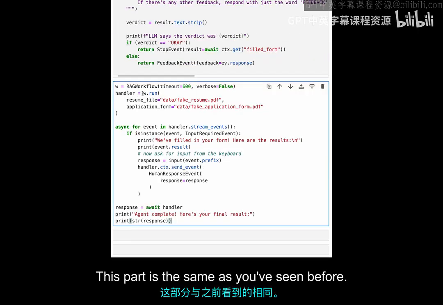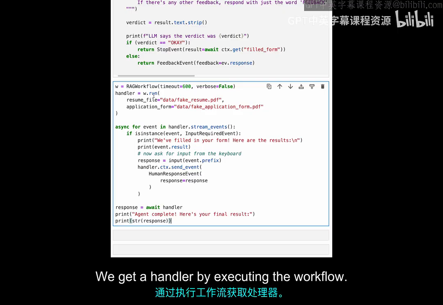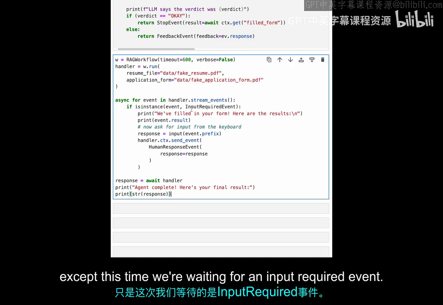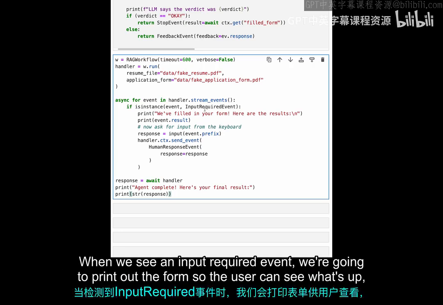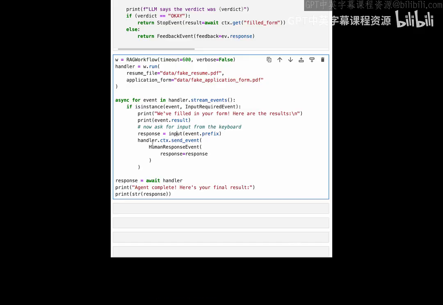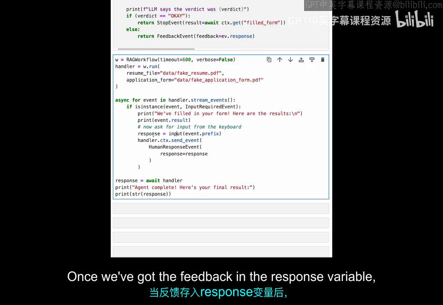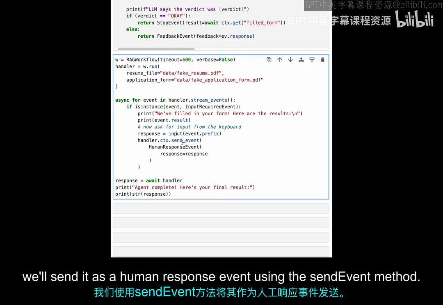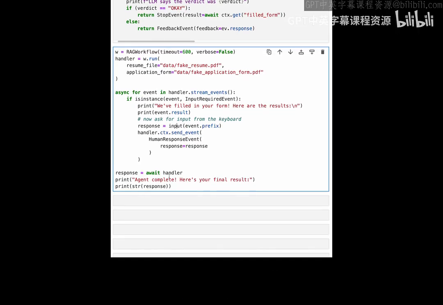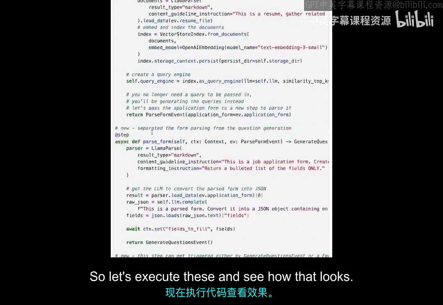This part is the same as you've seen before. We get a handler by executing the workflow. And this part is filtering the events just like we did before, except this time we're waiting for an input required event. When we see an input required event, we're going to print out the form so the user can see what's up, and then we're going to use the input method to get keyboard feedback. Once we've got the feedback in the response variable, we'll send it as a human response event using the send event method. And then we'll await the handler. So let's execute these and see how that looks.